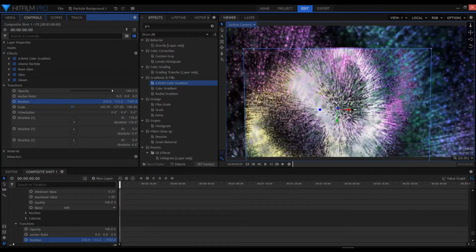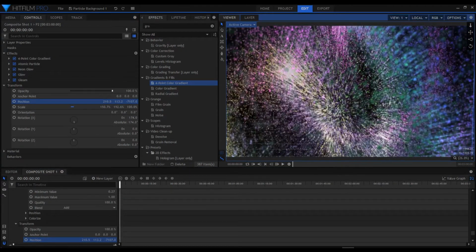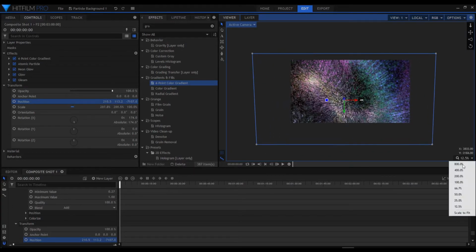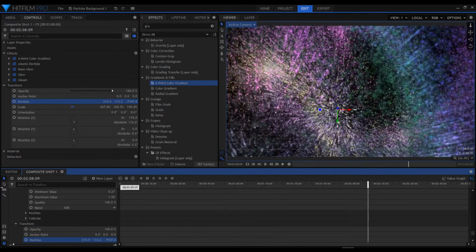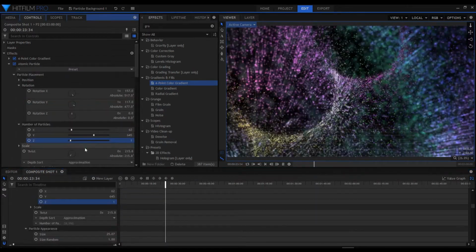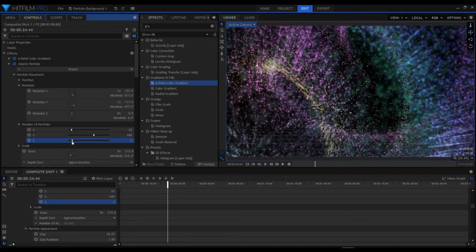Duplicate the plane of the particle effect, set it in a different 3D position. You can play with its shape to get a nicer result.